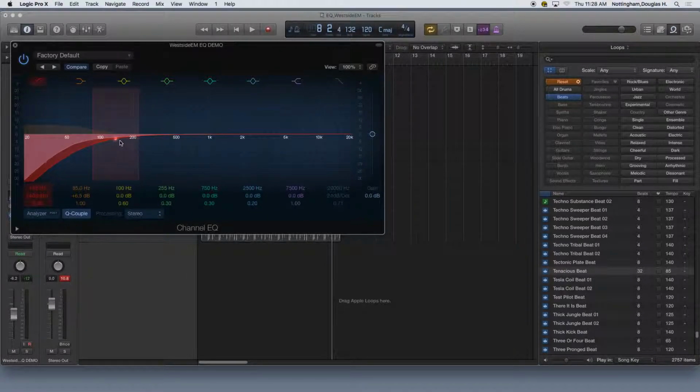As I hold down and raise the mouse, what happens is my slope becomes more extreme, and it picks up a resonant frequency here. And let's turn those other filters off so that you can see the effect of just that single filter. There we go. All right, there's our high pass.